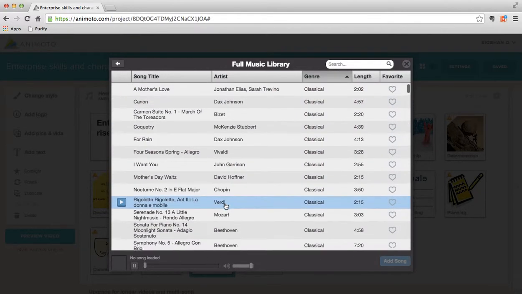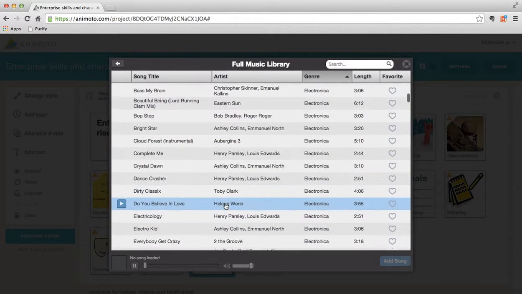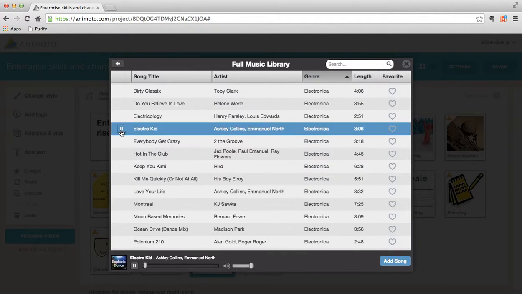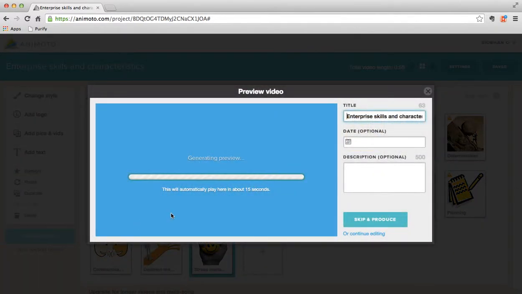And again, the songs or the music are categorized by genre here, and if I want something that's kind of upbeat, I can play a preview of it. And that seems fine, so I'm going to add this in here and go back to preview the video. And if I'm happy with how it looks, I can just go ahead and skip and produce.